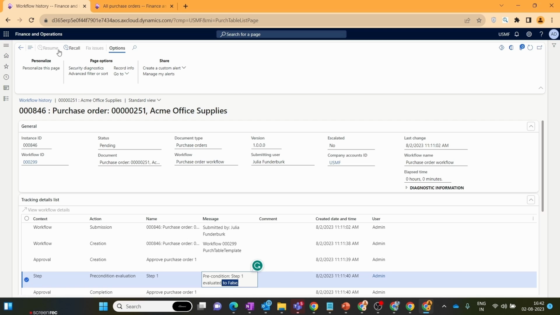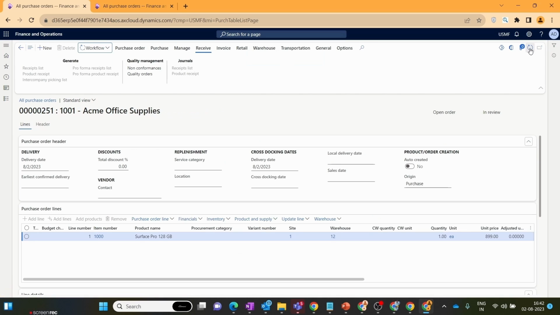Let's go back and check the status of our workflow. Let's refresh this. So here you can see that the status of the purchase order has changed from in draft to the approved state.